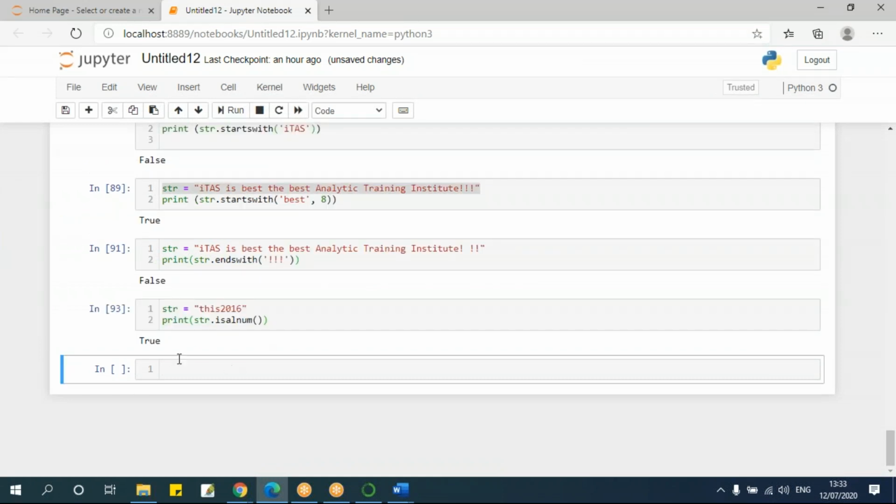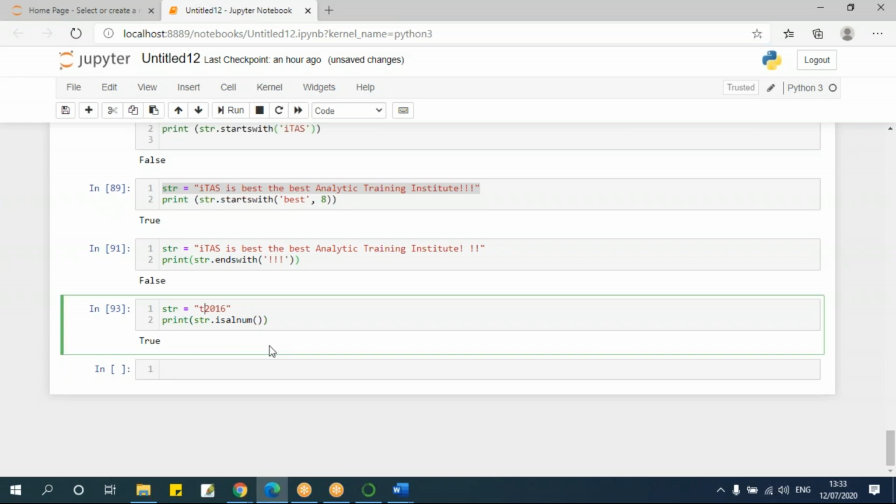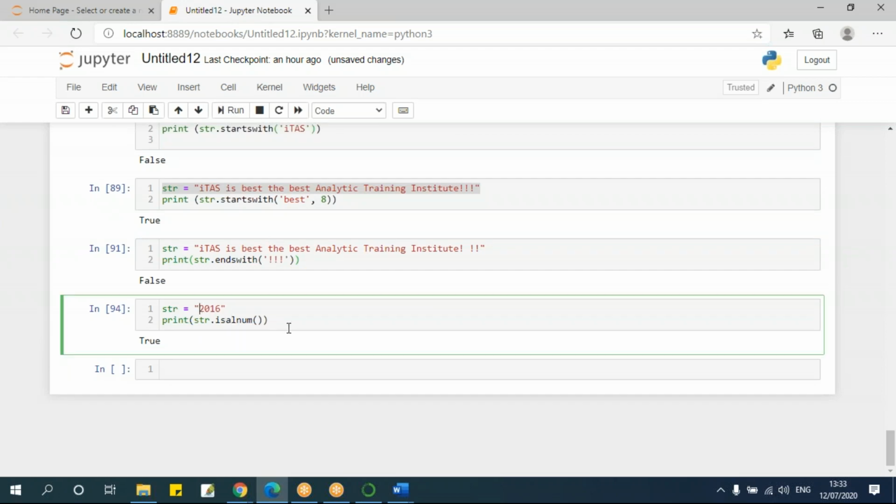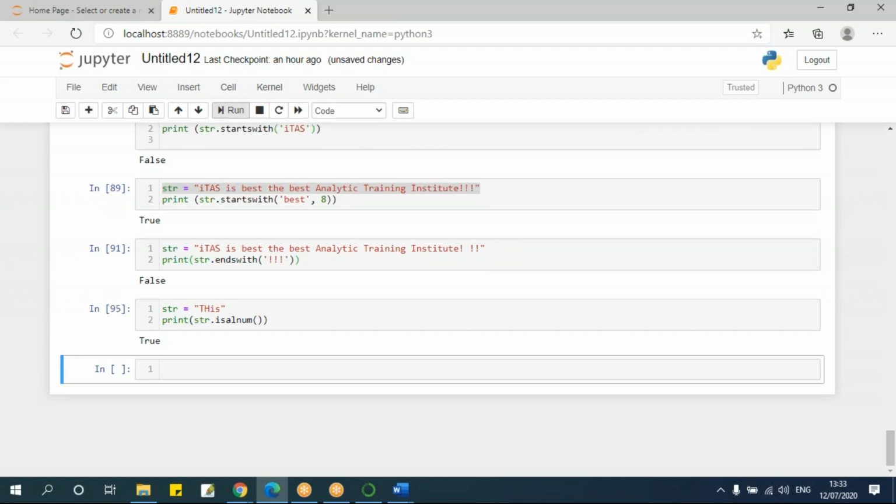Let me run this. See, it is saying true. Let me just remove this and I'll run this. Let me just put only text. Run this. True. That means it can have either text or numbers or a combination.